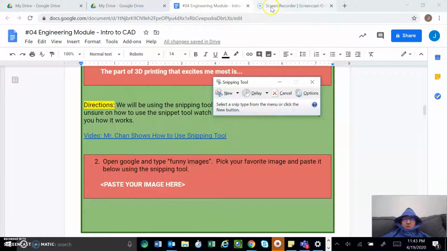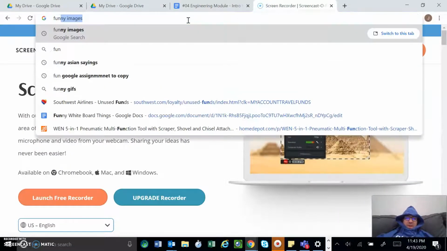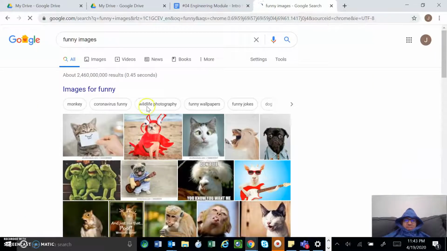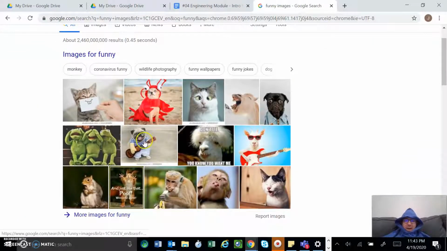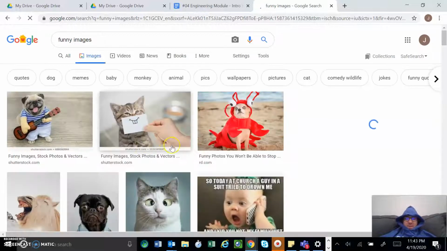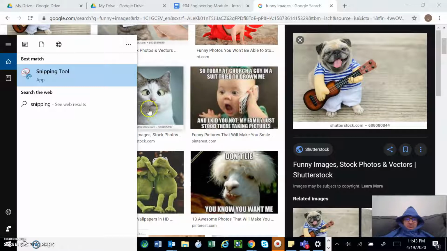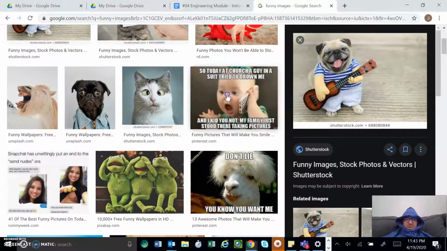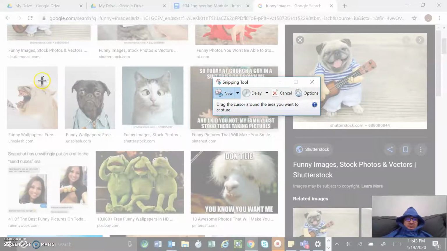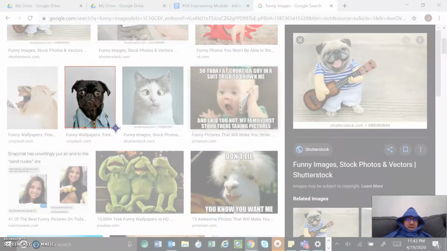So if you go to Google and you type in funny images, you pick one that you like. Okay, let's see it. I don't care which one it is, but you pick this one. All right, and then you use your snipping tool. You type in snipping, it pops up, and you say, give me a new thing that I want to cut and paste. Well, I only want, say, this image right here, so I just drag it, and that's it right there.